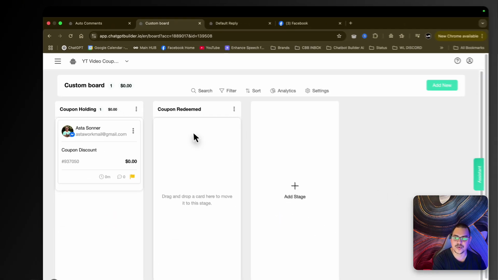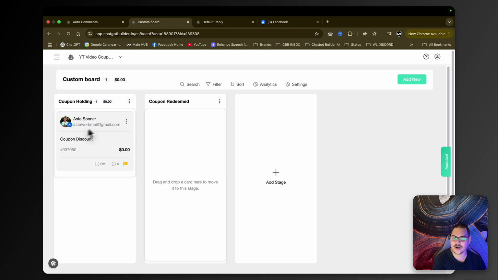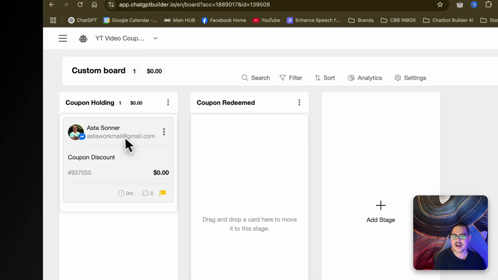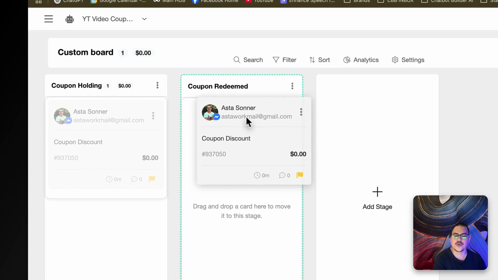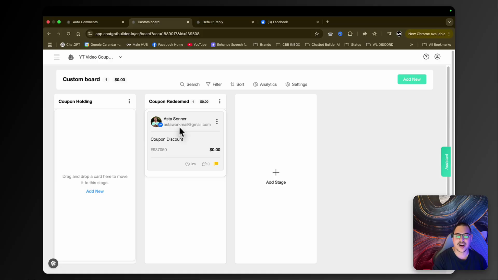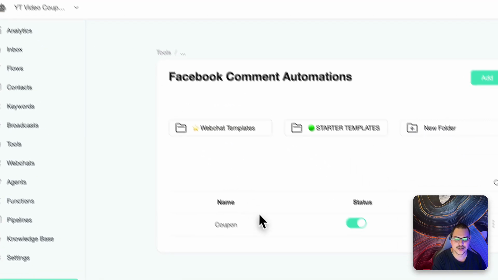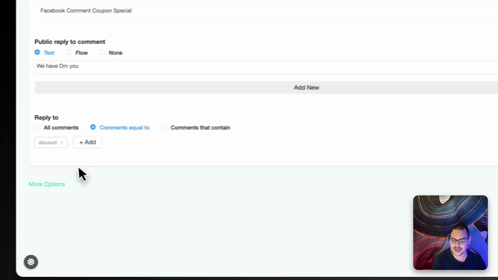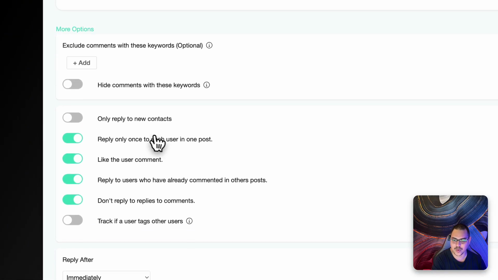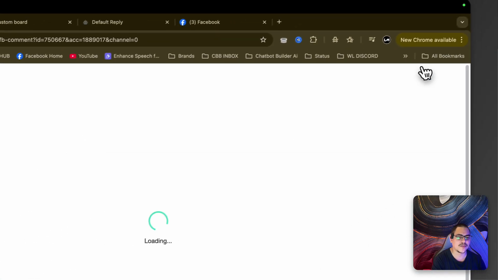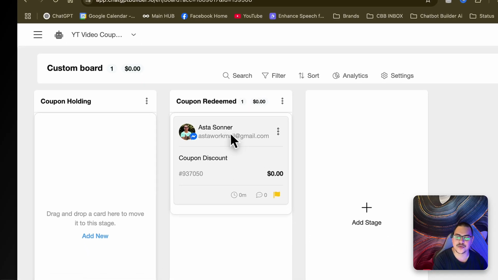Now that I've gotten the coupon, they can see Asta Sauna, so okay, all information is there, coupon discount. Now I show them the coupon, they're like, oh, thank you. And all you gotta do is just drag it over or coupon redeemed. Yeah. Now, once it's been redeemed, I don't know if I have the auto comment. Let me just check something. So I want to make sure that I have this disabled. Reply only once to each user. So let's turn this off for now. Okay, so I've now moved it over to coupon redeemed.